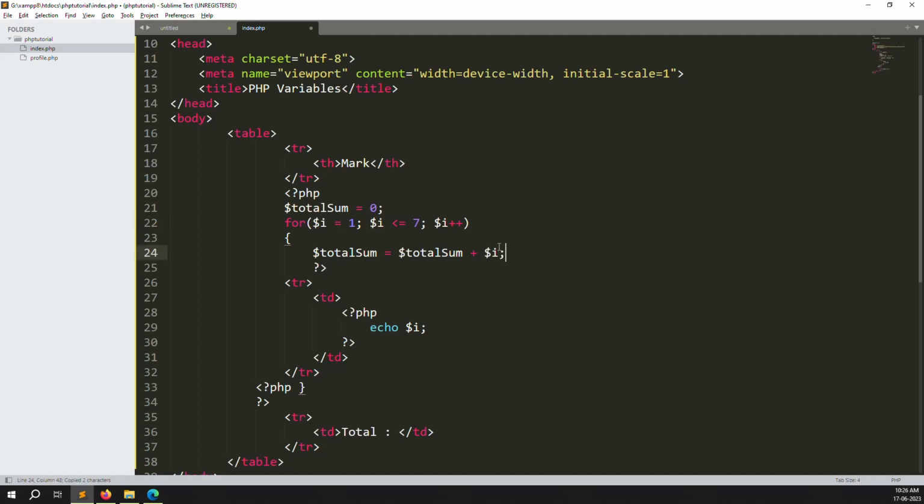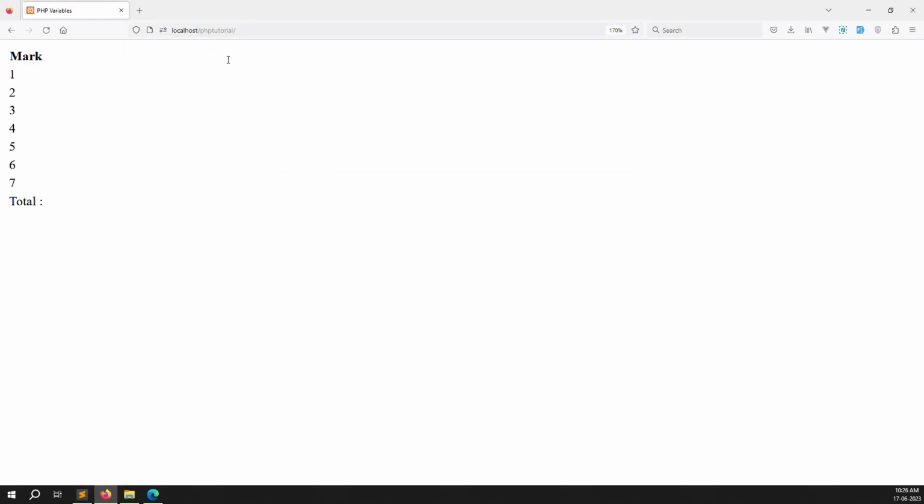So here, total sum is a variable name, so you can write total sum equal to total sum plus $i. Whatever the before value is, plus $i, because the looping works that way. So every time it is going to sum. Okay, let's save these files, go back again and refresh the page.